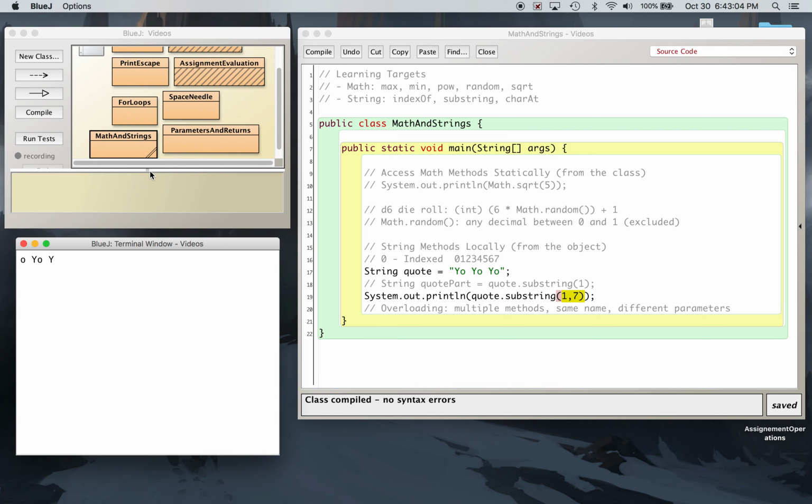Now I get O, yo, Y. So you're thinking, okay, that makes sense. But then look carefully. I was able to get the O, which is index one. That's what I asked for. Good. Space. Yeah. I got the Y, but whoop, I did not get that last O. And you're looking at this and you're thinking, well, I asked for 1 to 7. It gave me from 1 to 6.